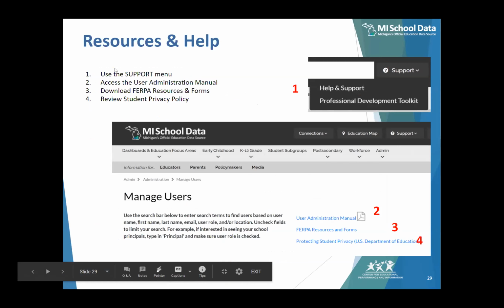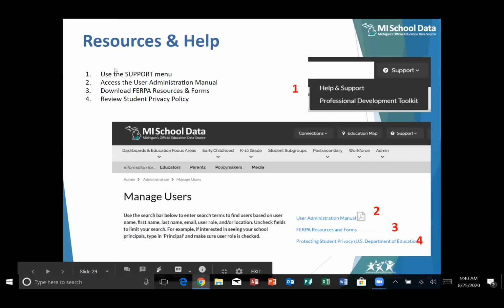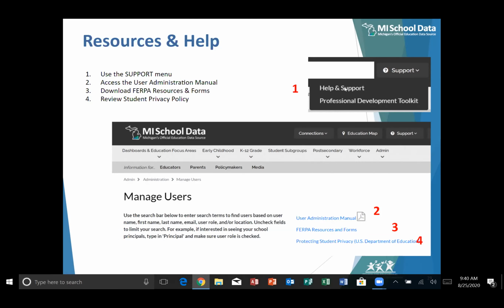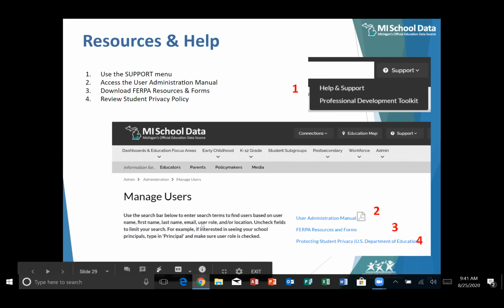Under the support button at the top right of the My Login screen, you're going to see a help and support link. Clicking that will take you to the help and support page, where there's going to be a My Login user guide and a frequently asked questions help document for My Login. And also under the Manage Users page, you're going to see the user administration manual, FERPA resources, and the student privacy policy.